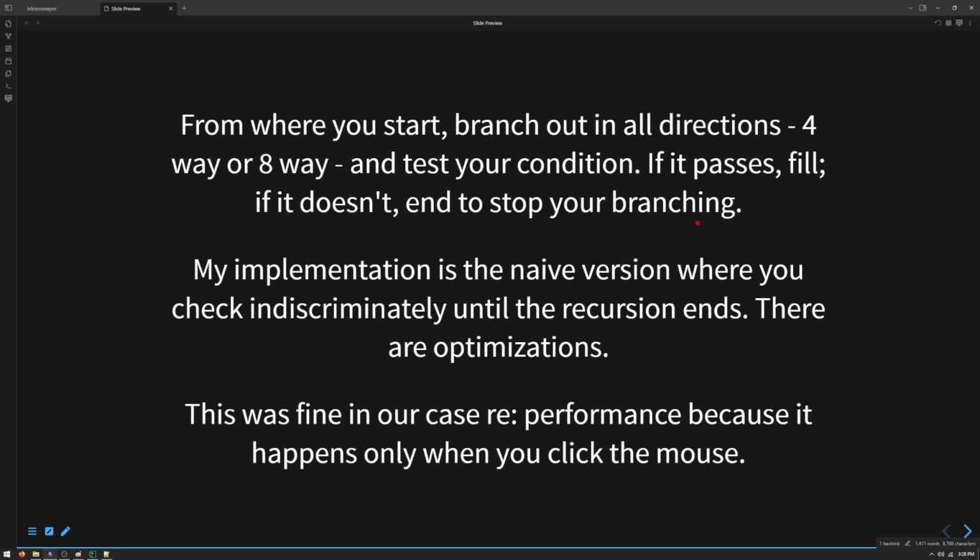So my implementation is the naive version where you check indiscriminately until the recursion ends. There are optimizations. Some people have found a way to check less. I don't remember, but there's optimizations to be had. Regardless, even without the optimizations, this was fine because it only happens when you click the mouse. This is not happening every frame. It might be worth investigating if you're doing something like this very often, but we're not, so we don't have to.